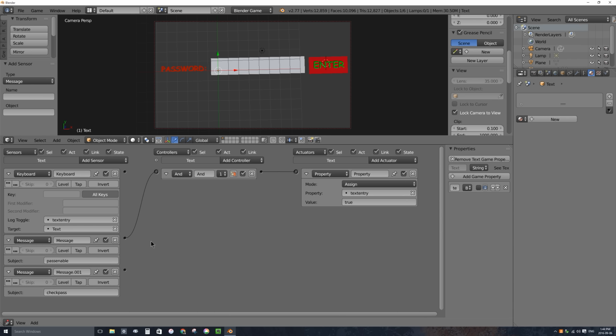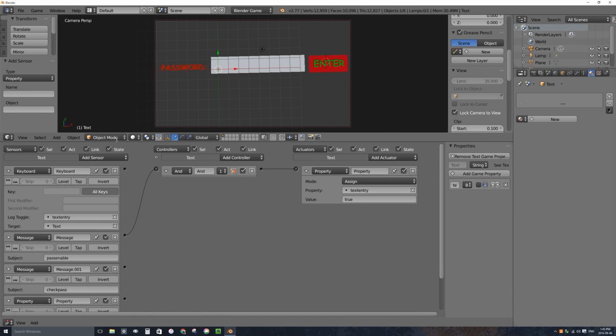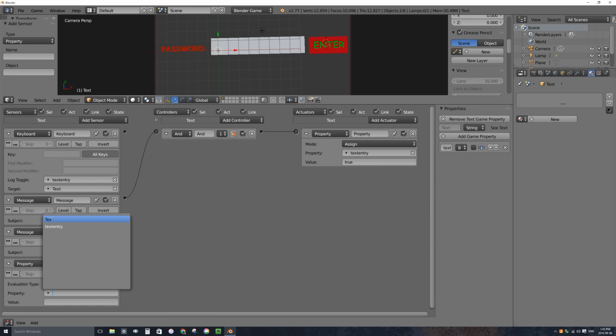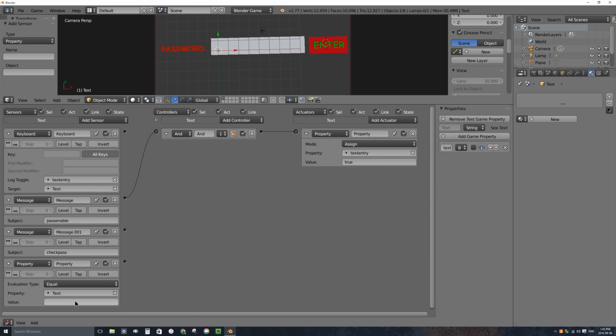Now, in order to check to a predefined value, I'm going to add a property sensor. So I'm going to add another sensor here. It's going to be a property sensor. I'll make this taller so you can see what's going on here. The property sensor is going to check to see if the text property of this text object, so we're going to look at the property called text, is equal to a value of, and this is where you get to set your predefined password. Mine's going to be coconut. That's going to be my password, coconut.